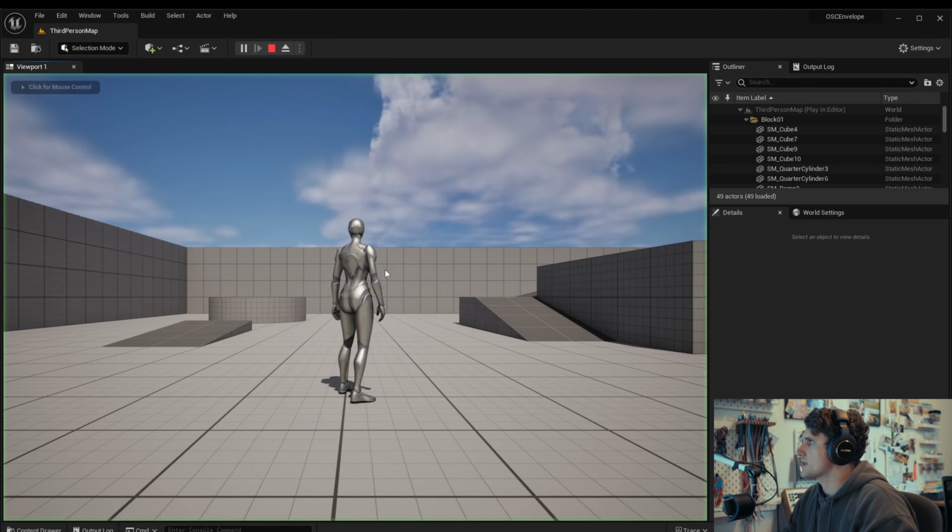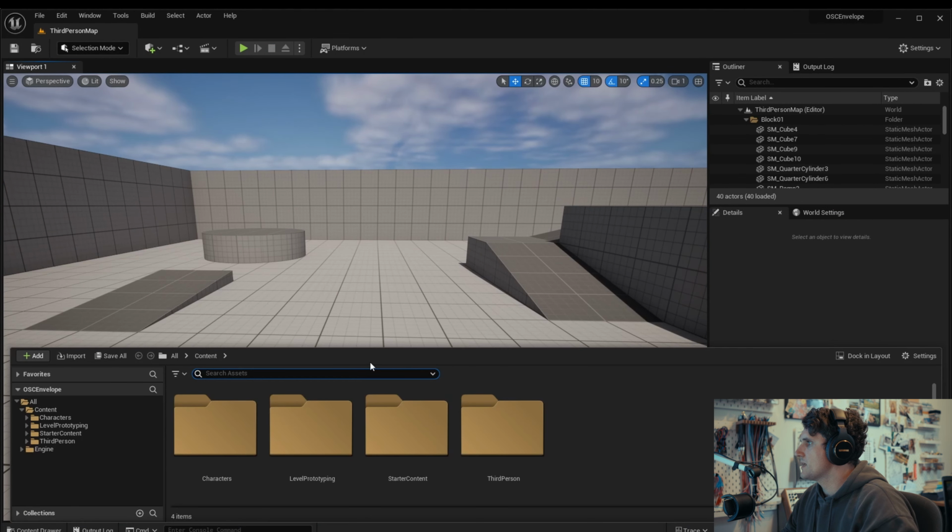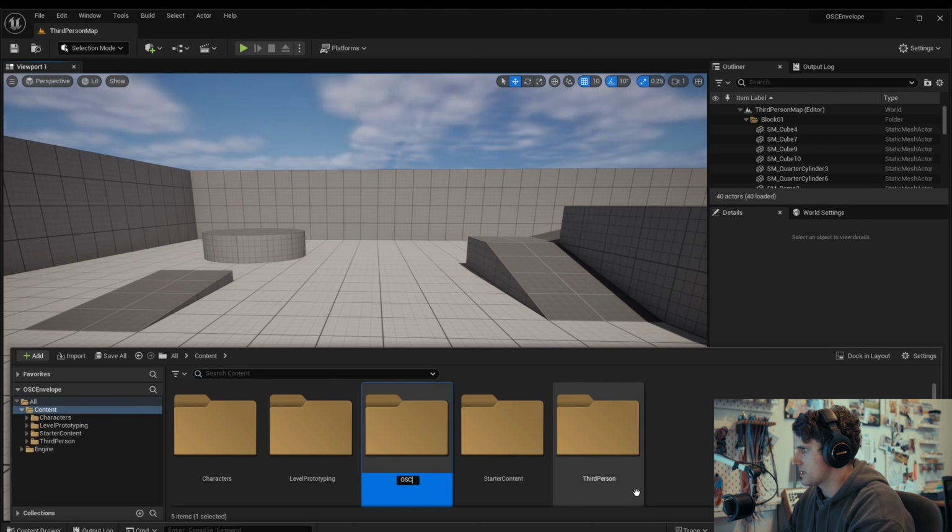Here we go. Let's just check this works. Sweet. Got a normal project. And then we need to build some modules. So the first thing I always like to do is make a new folder. Call this OSC tutorial.